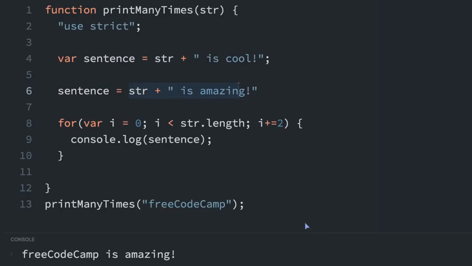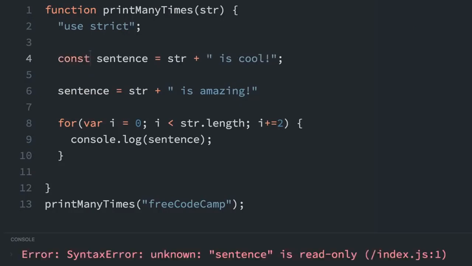It prints "freeCodeCamp is amazing" many times. But if we change this to const, let's see what happens. Now I'll run this and we get an error. Sentence is read only. If you declare a variable with the const keyword, you cannot reassign it afterwards. This can be very helpful to prevent you from accidentally making mistakes later. If you know for sure that you never want to reassign a variable, always use const so you don't accidentally reassign it when you don't mean to.